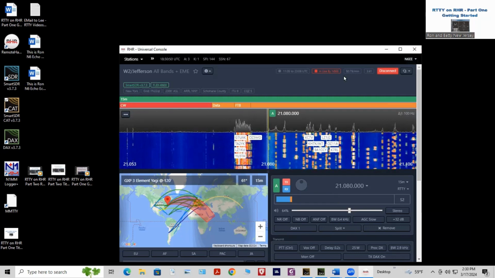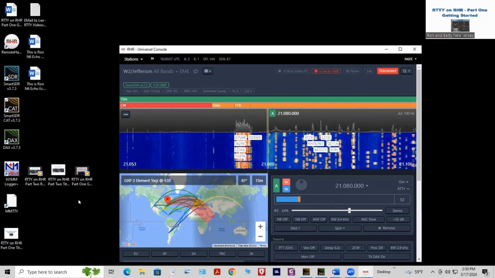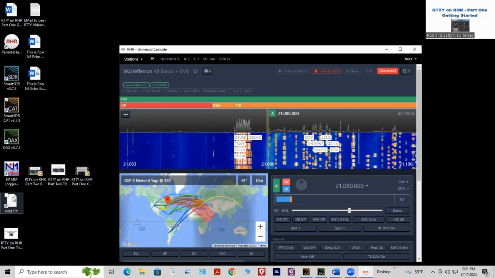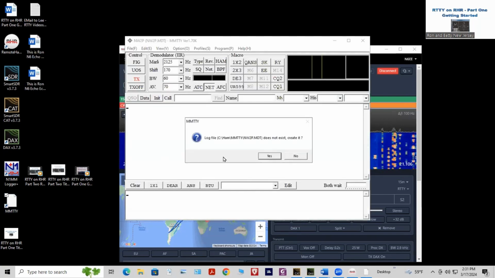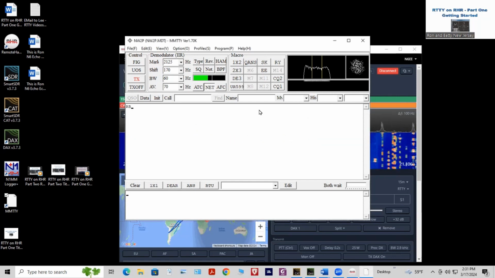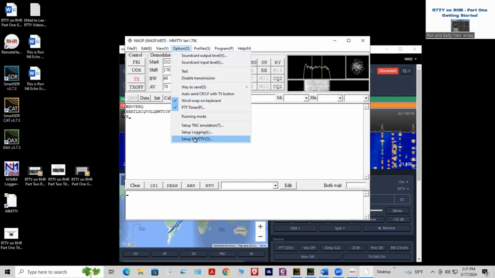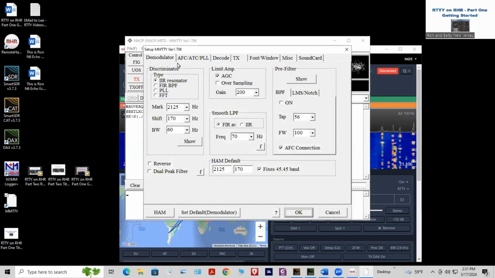Now, we'd like to go ahead and start copying RTTY. The easiest thing is to start with MMTTY. Assuming you've installed it, it's pretty straightforward. It's a simple one to install. Here's what it looks like. We've installed it, so it asks if we want to create one. Okay, now it's installed. We accept the default demodulator at 2125 for all remote ham radio stations at this point, unless you use Smart SDR. That's an advanced topic. All right, but we go to options and set up MMTTY. Again, the demodulator set for the standard 2125.